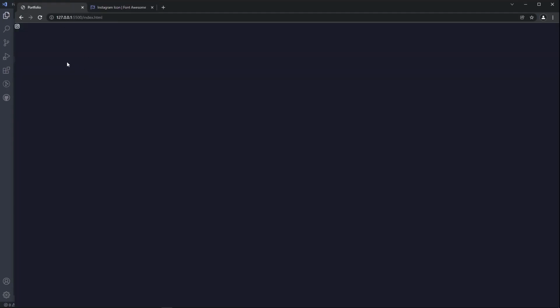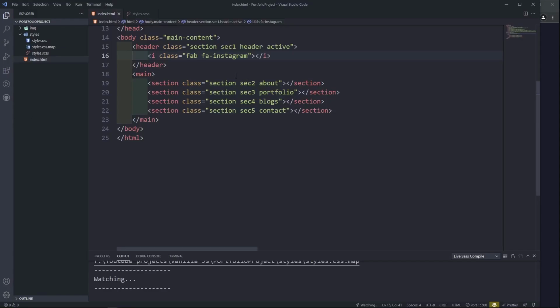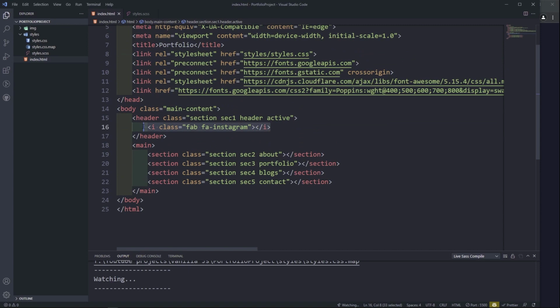Let's see. There it is. So that means it's working. So it's white as well. That's the default color of the website, and the icon is working. So that means Font Awesome is installed successfully.